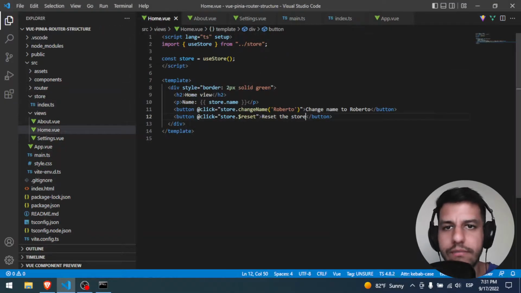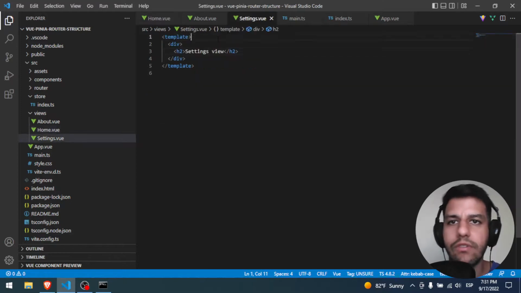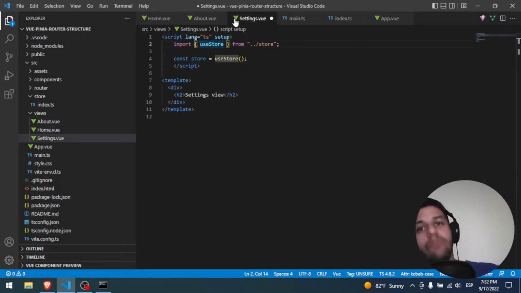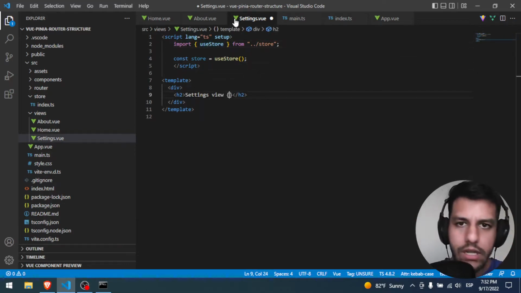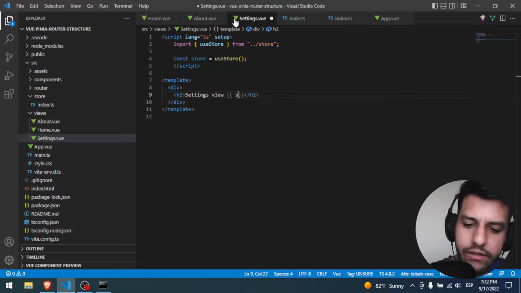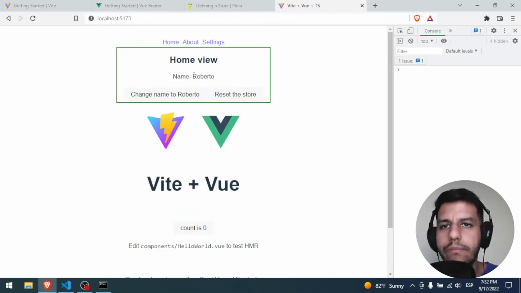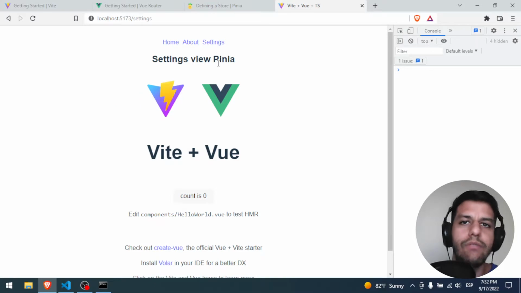This is the last thing that we're gonna do. For example, I'm gonna copy this script and we will go to the settings part. I'm gonna open the script. We have to import the store again, and here in the settings view, we can put the store.name here, and we're gonna have access to it. Okay, so in home we have, I'm gonna reset it, Pinia. If we go into settings, we have Pinia.